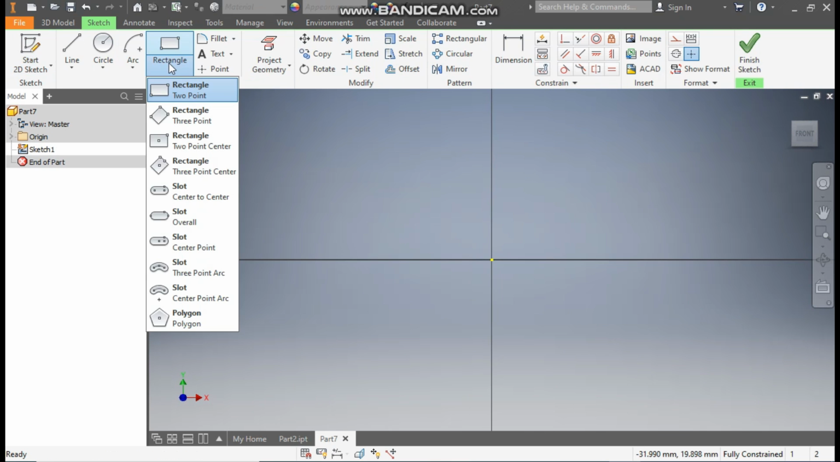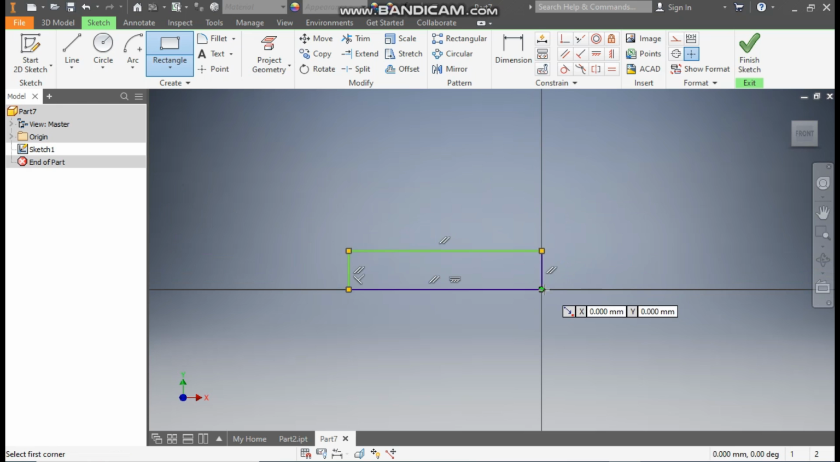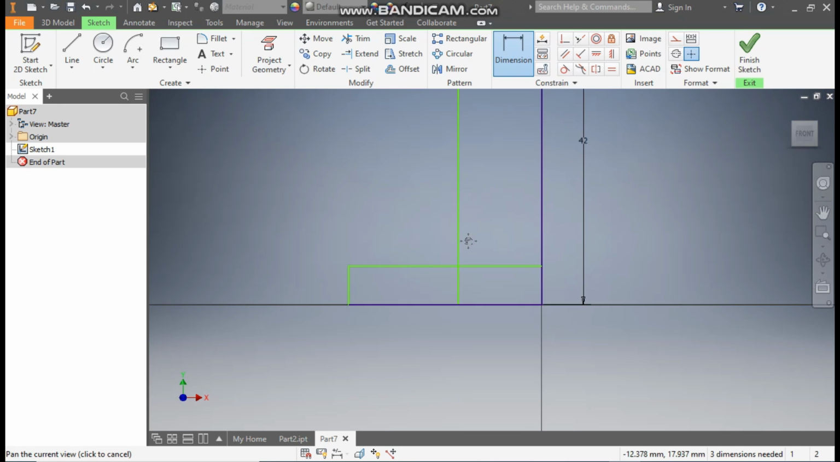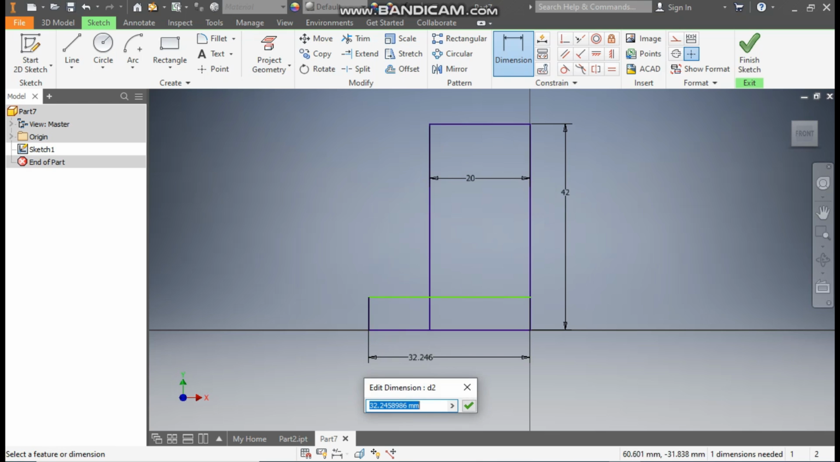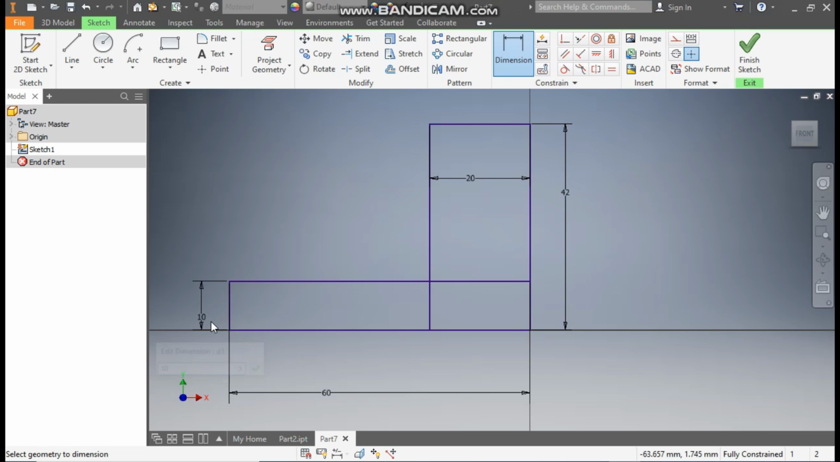Take the rectangle command. Take 2-point rectangle and here make one rectangle horizontally and make one rectangle vertically. Okay. Now go to dimension. Define this total height as 42 mm and here define this as 20 mm. Now define this length as 60 mm and define this as 10 mm.